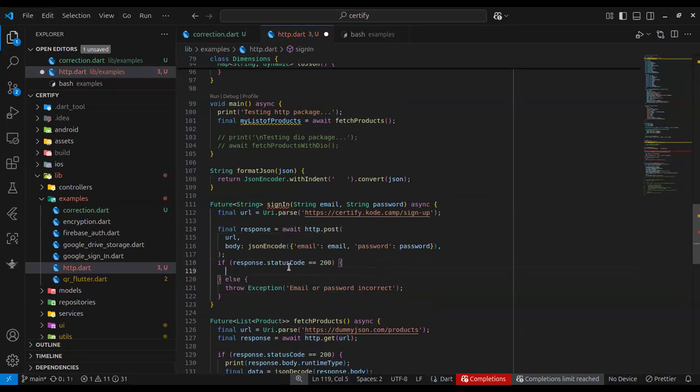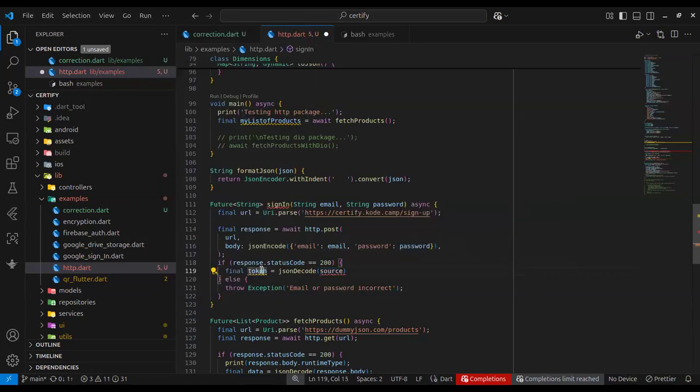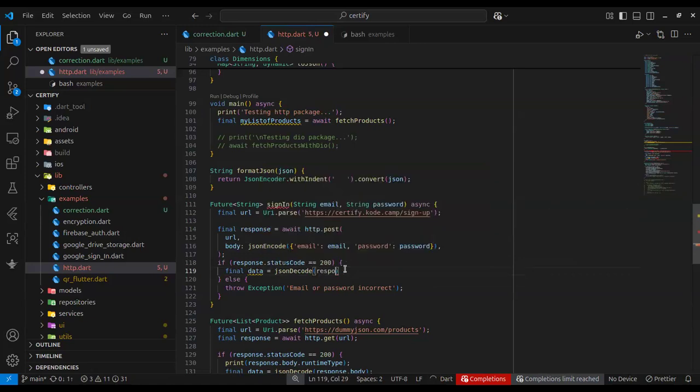Okay, so you can see here, I'm checking if the status code means 200, means that our signing was successful. The user entered their correct email and their correct password. Therefore, the server is going to give us a token, and I know where that token is going to be. So I want to parse that token. And again, don't forget JSON. First of all, get data, JSON decode. Give it the response body.